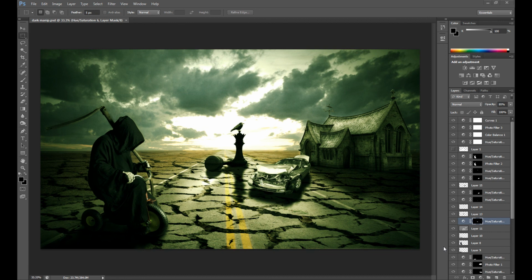So now I think this manipulation looks really nice. It's the final result.